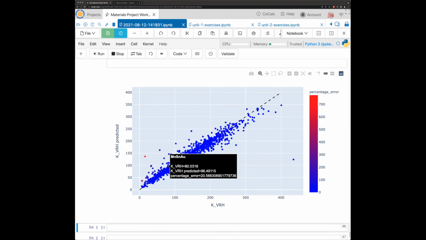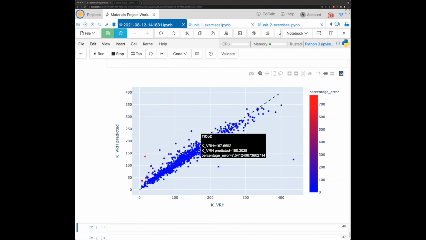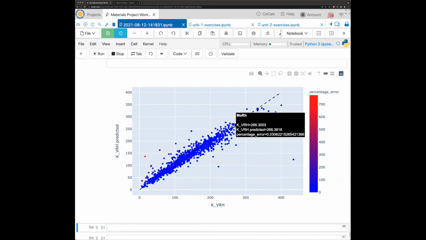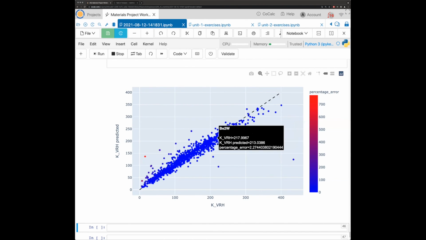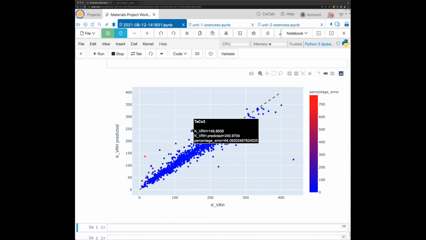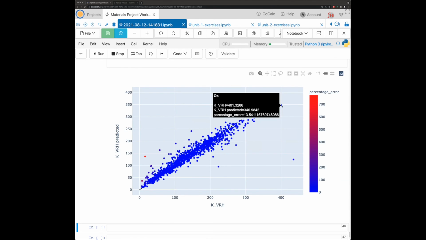For the most part, it's pretty near to this line, which is our kind of perfect performance line. So our model's doing all right, but it has some problems with some of these outliers. So these are ones that on closer inspection, we might want to take some time to look at the features that we're using to predict on, look at the model hyperparameters, and then improve from there.